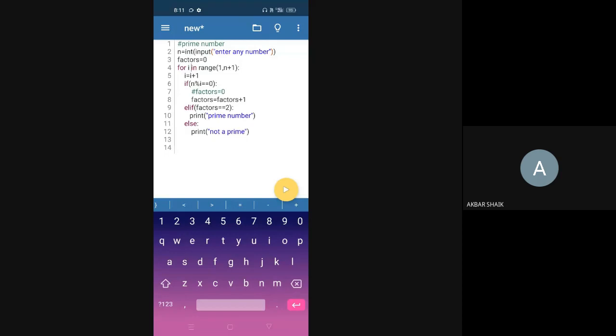Actually, this much logic is not required to check whether the given number is prime or not. I'll tell you a simple logic. You can write this one also, but i = i + 1: whenever you are writing a for loop, it will automatically increment. You don't need to write i = i + 1. If you are using a while loop, we write i = i + 1 explicitly.